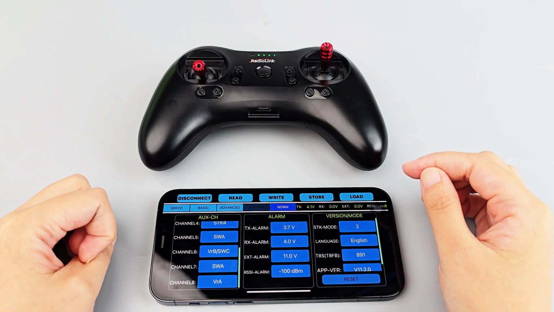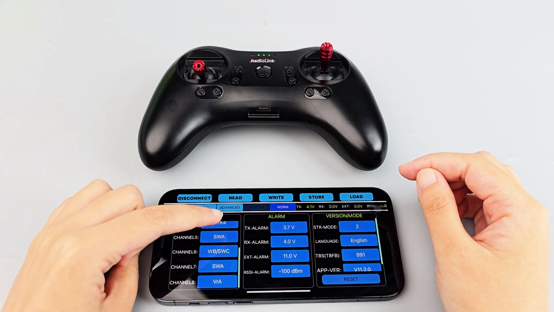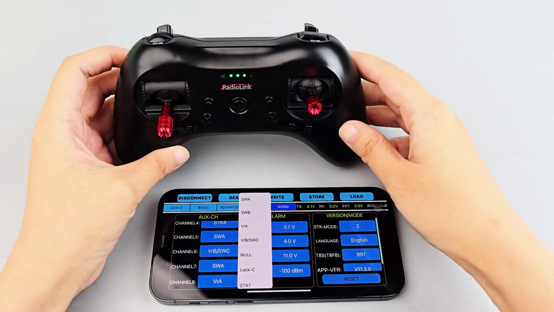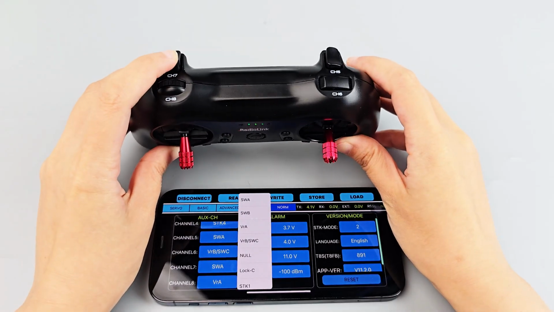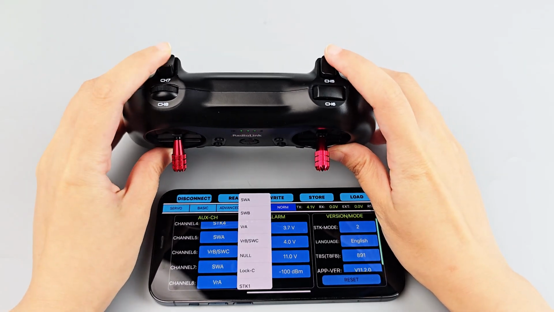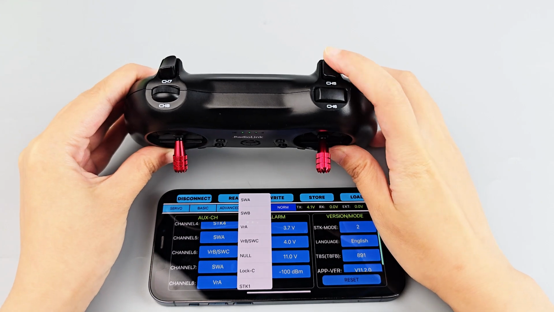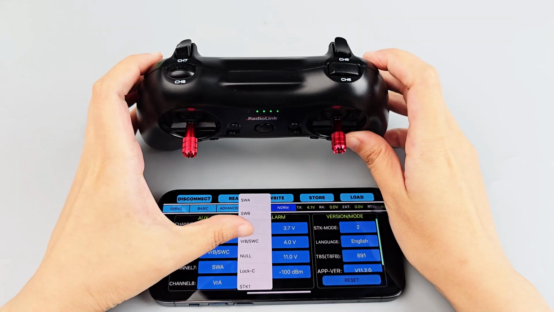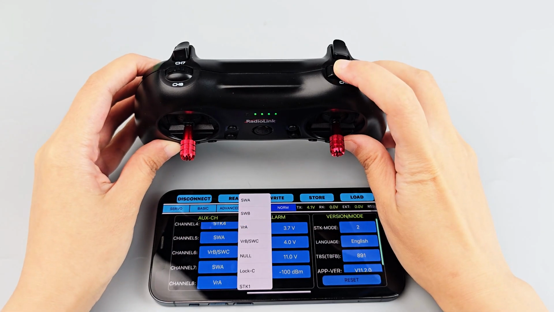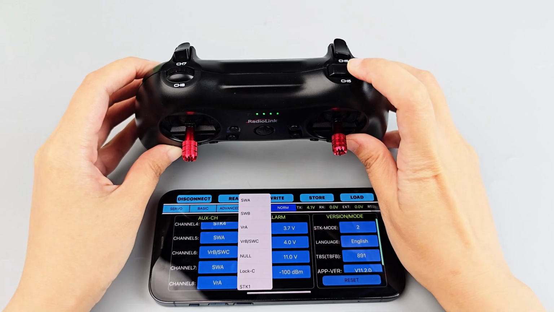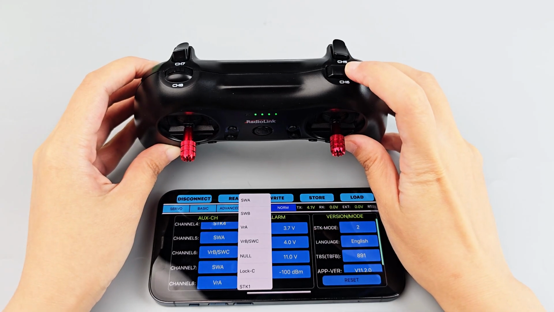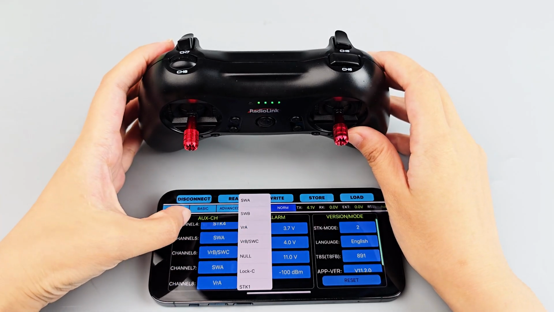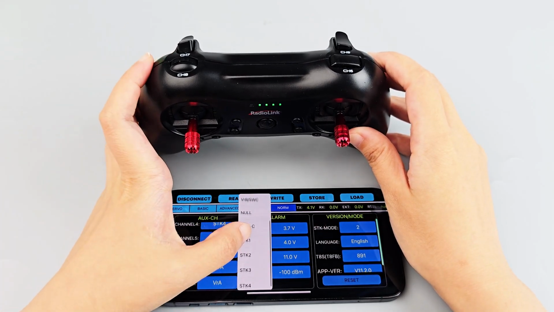Let's check the switches of channel 5 to channel 8 to know all the switches of T8S. The switches can be set to switch A. Switch B, this one. Virtual A, here it is. Virtual B, also called switch C, is this switch. Lock C is also this switch, but in the other working mode, and I'll introduce it later. And you can also set the switches of channel 5 to channel 8 to the 4 sticks.